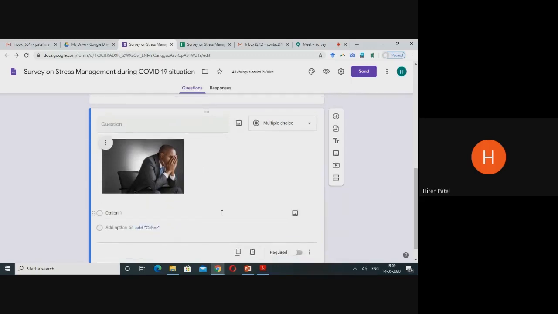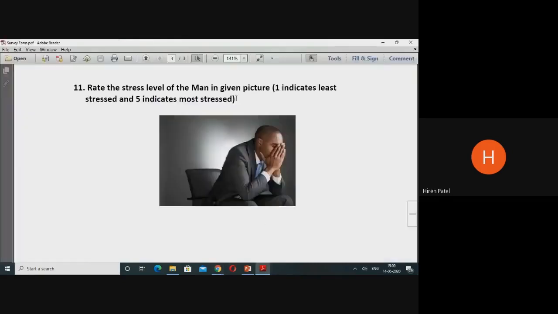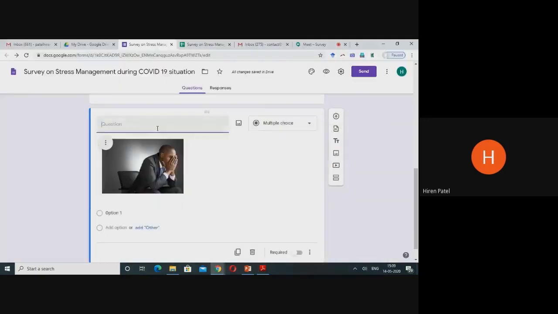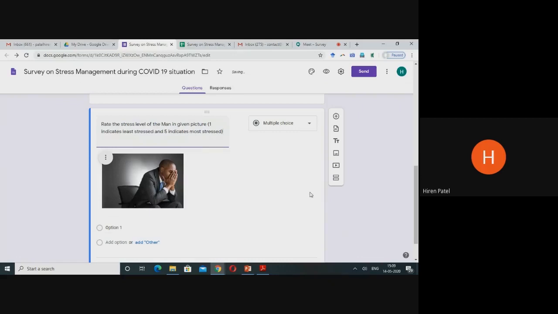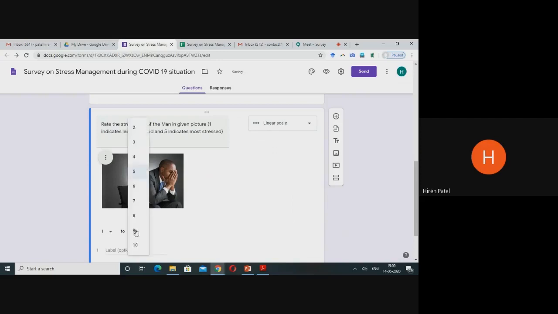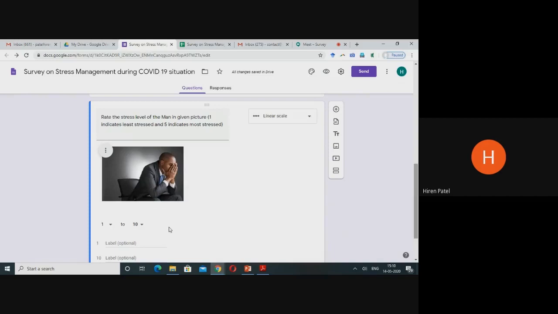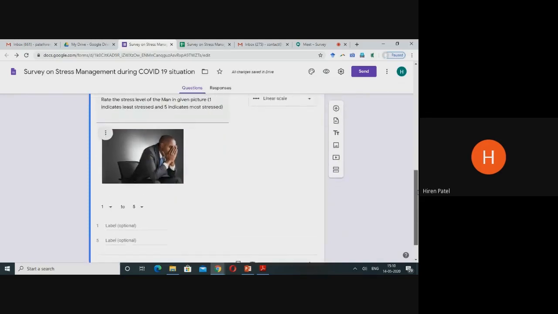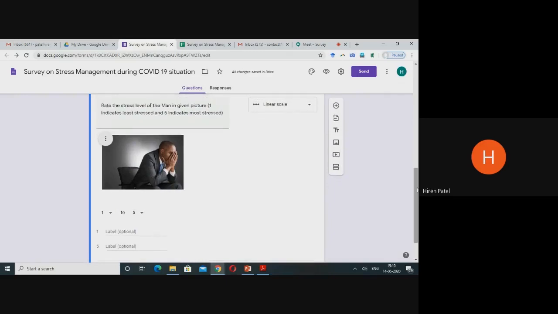Now you get the picture. So the picture is available with you. You write down the question, or you can just copy and paste the question from your questionnaire, put it for your respondent and ask them to rate it. You can put it as a linear scale of, say, 1 to 5, or 1 to 10. Sorry, we mentioned 1 to 5, so let me take it 1 to 5 only. So on the scale of 1 to 5, your respondent will tick mark any one level of stress which they can identify from this picture.